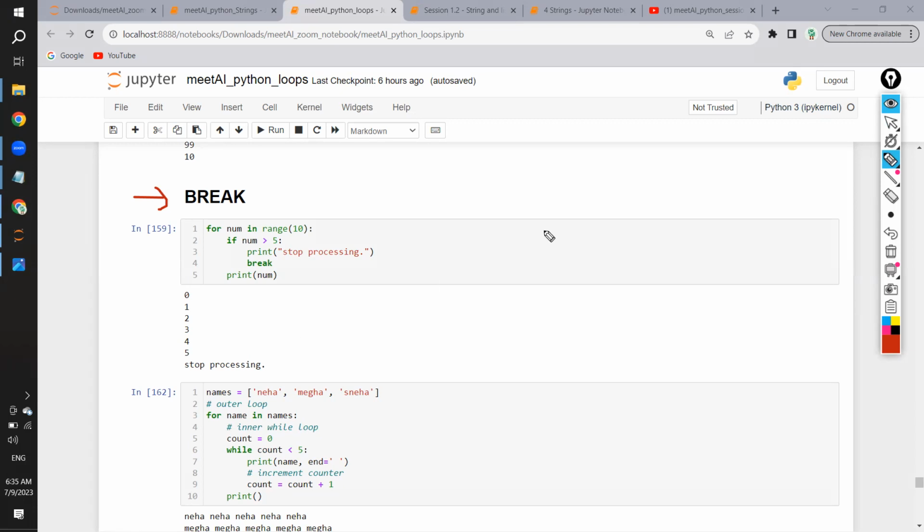As you know, the break executes whenever the Python interpreter encounters the word break. And after that, all the other items in that particular iteration will be skipped completely. So as you can see, if number is greater than 5, stop processing. So this will actually print from 0 to 9.